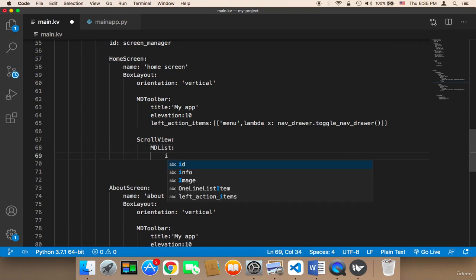So the ID is going to be MDList or home list. Let's say home list. I'm going to name it home list.